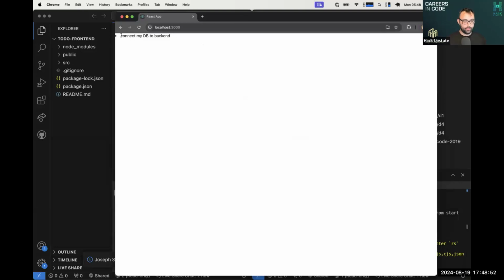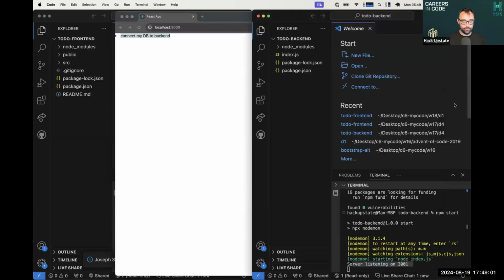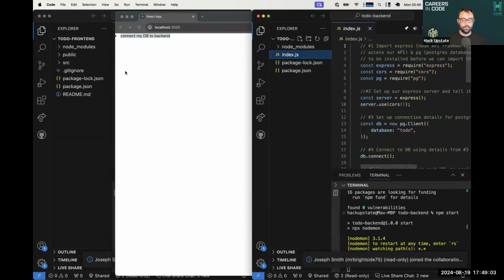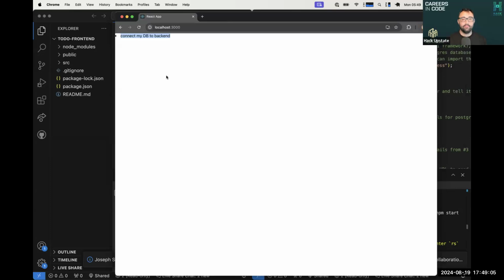Again, the final result that we should see here is connect my DB to backend, or whatever task that we inserted into the database is what should be showing up here. Does anyone not have their database connected running? Does anyone have an error message in either their front end or back end? Where are we at?